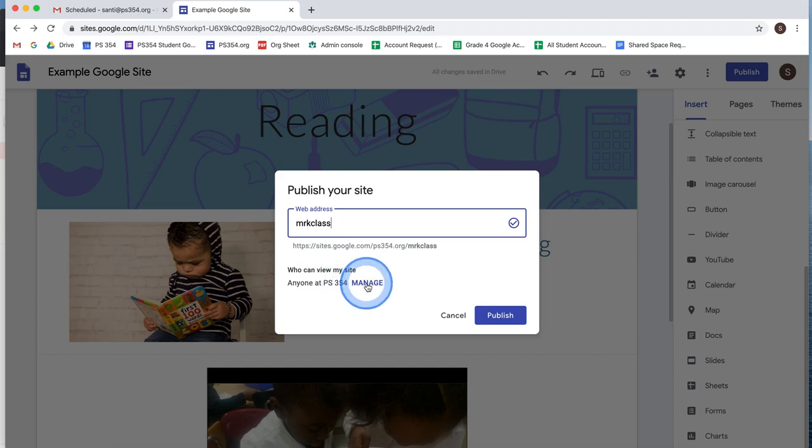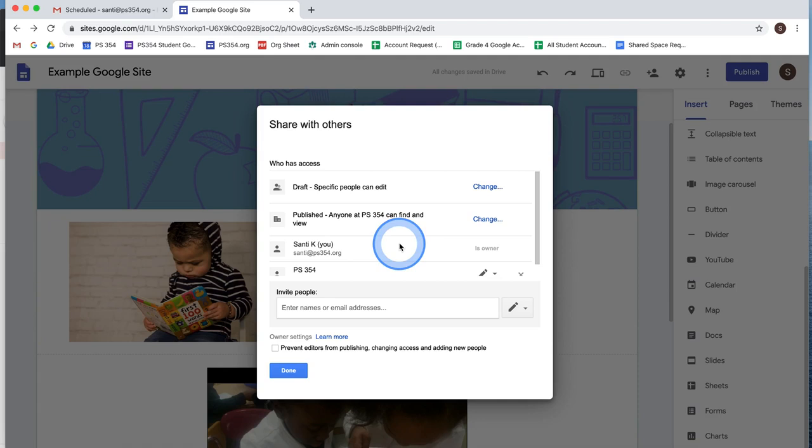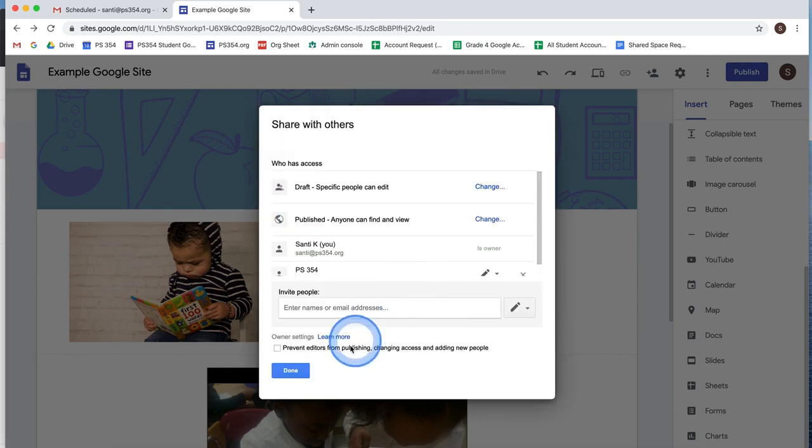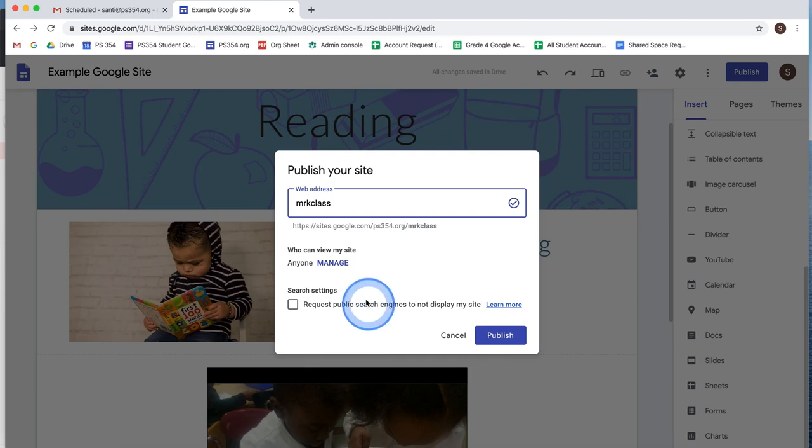So if you want this site to be public, you're going to have to click manage. And here where it says published, you need to change this. Right now, it's saying that anyone at your school domain can view your site. So you want to change it, and you want this one: anyone can find and view the published version. So you click that, and then you hit save. And then you can hit done.